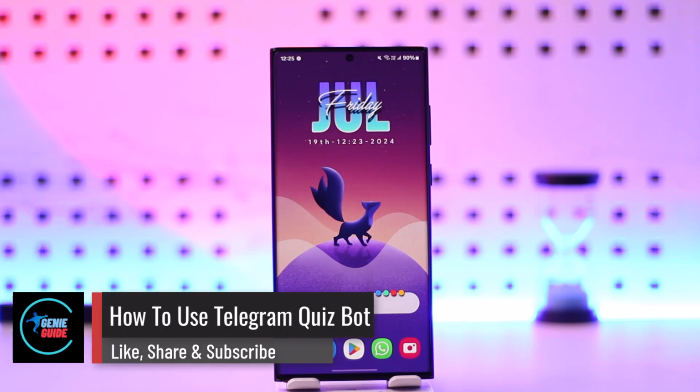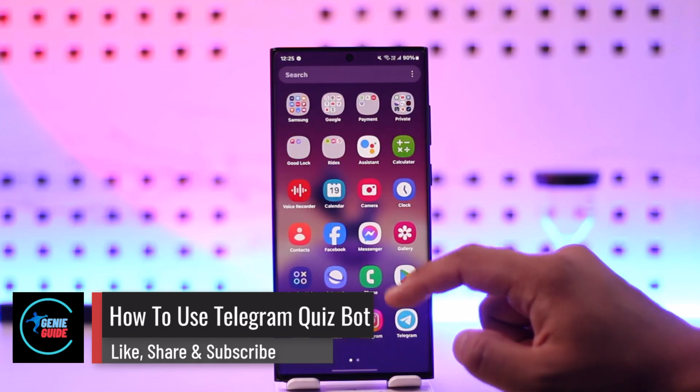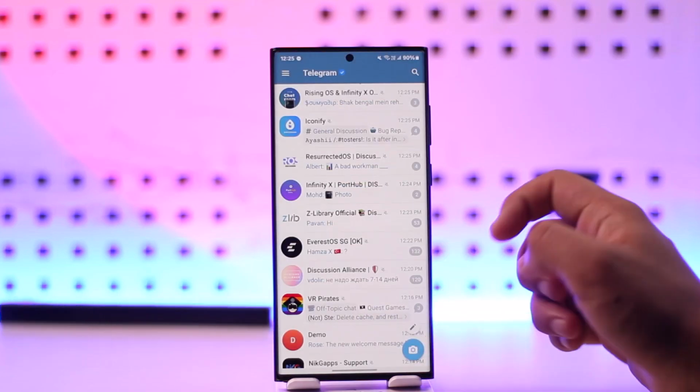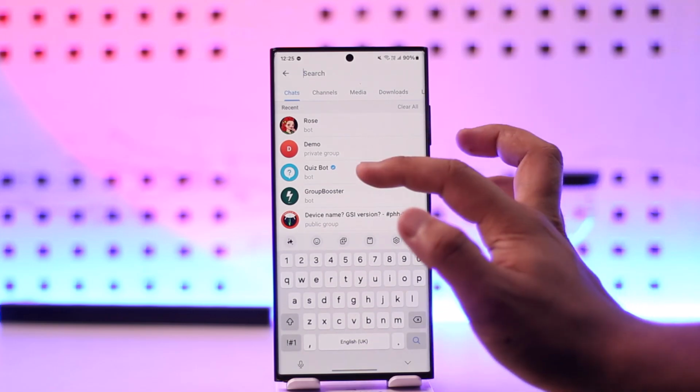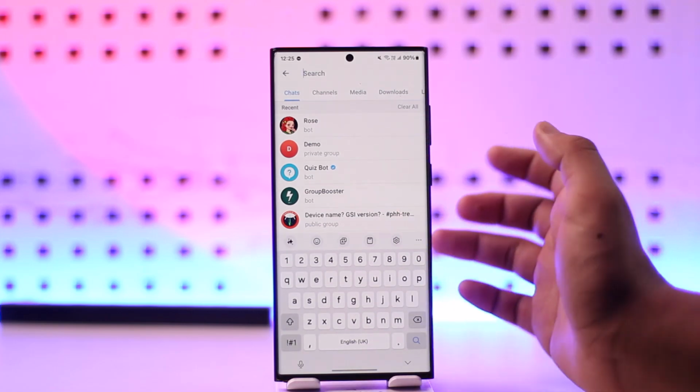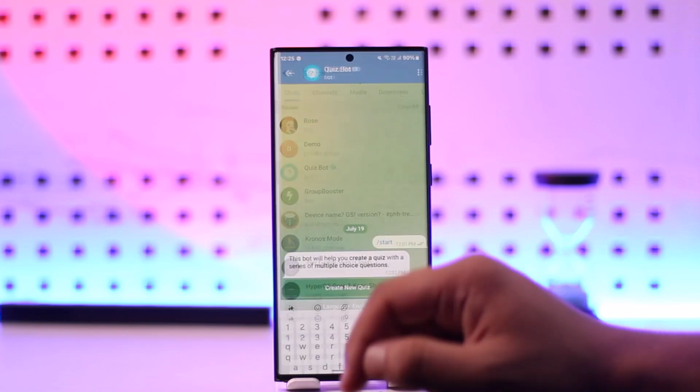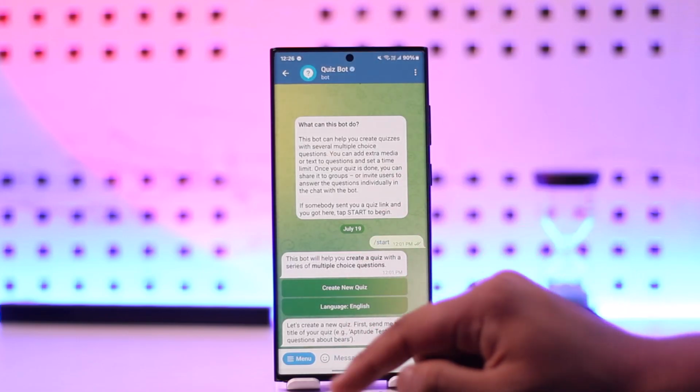How to use Telegram QuizBot tutorial. So if you want to find out Telegram QuizBot, you can simply open up the Telegram app. To use QuizBot, you have to actually directly talk to the QuizBot if you want to, but you can add the bot to your channel.